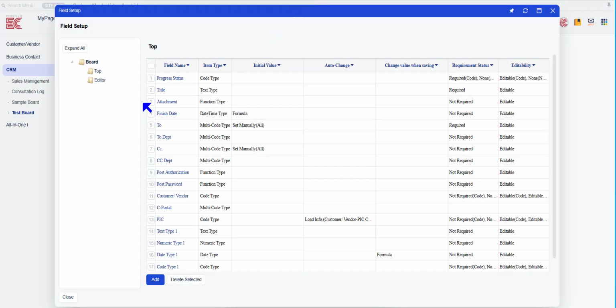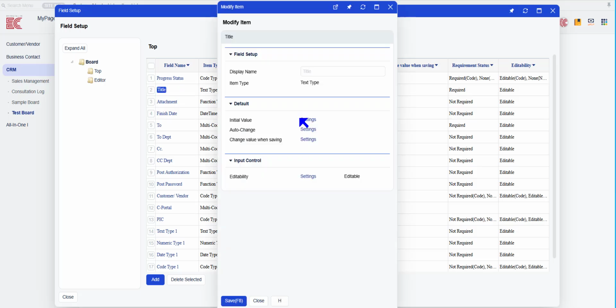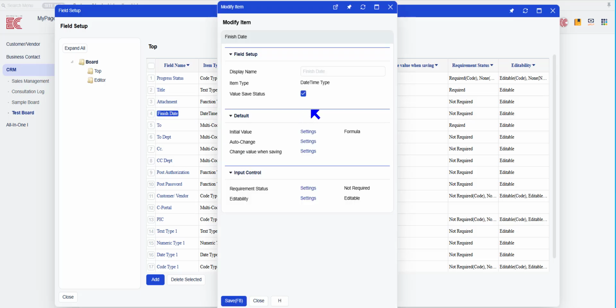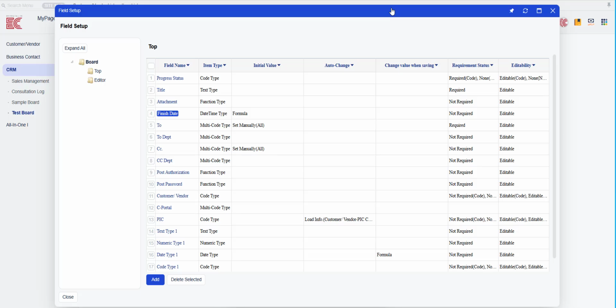Next is the title. When you click on a title, you can change the display name much like the other fields too. So the title of the post. If you would like to attach files, you can use the attachment. And if you'd like to set up a finish date, you can use the finish date as well. The to and the to department, CC and CC departments, you can use to send it to specific people.